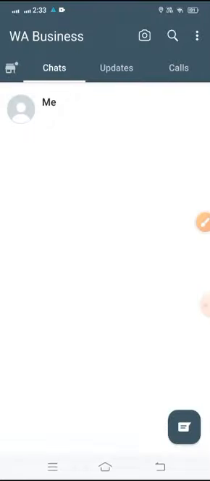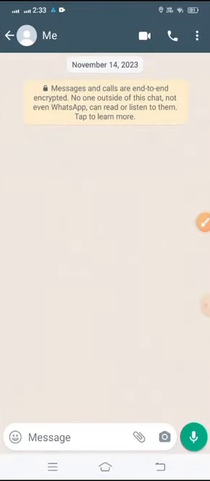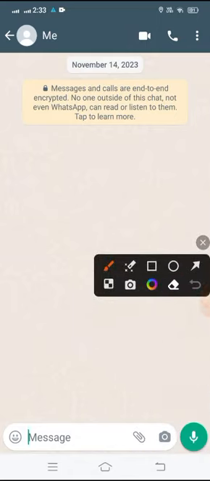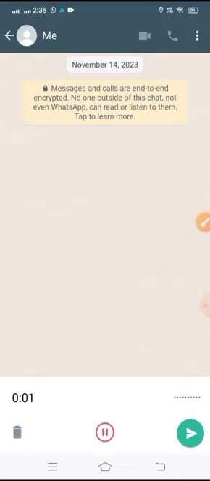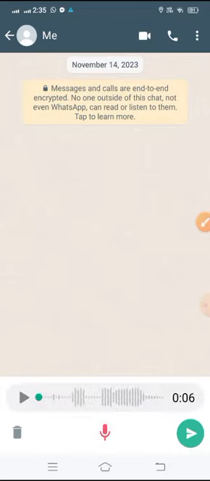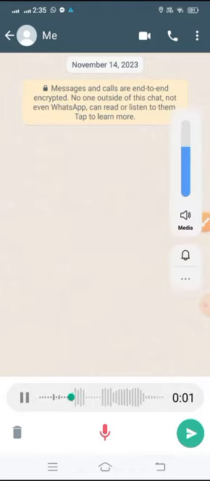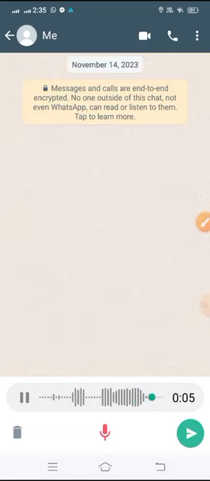So first of all, open your WhatsApp, then select the chat, and now we will click on audio recorder and we will record a message. After recording the message you have to pause it. Now you can check it. You can play your voice and you can check the quality of your voice.